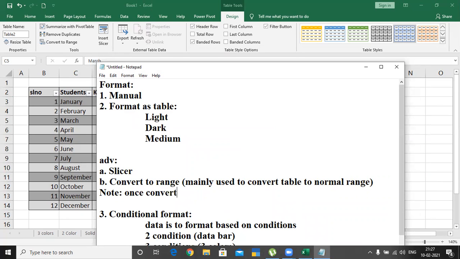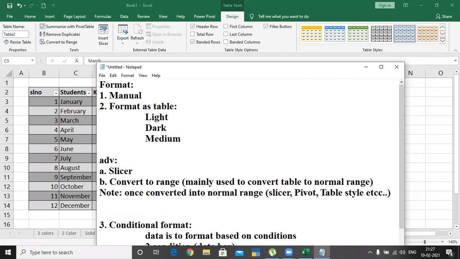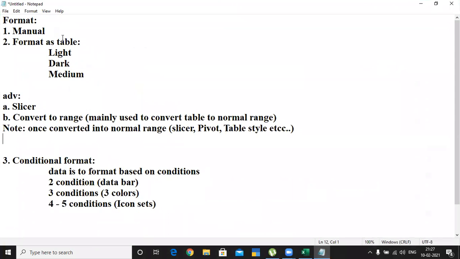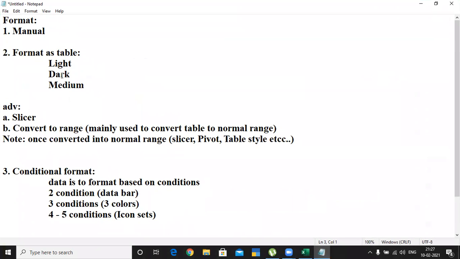Once converted into a normal range, slicer, pivot, then table style are not available, etc. Okay, any doubts now? So these are the three methods of how we can format it.